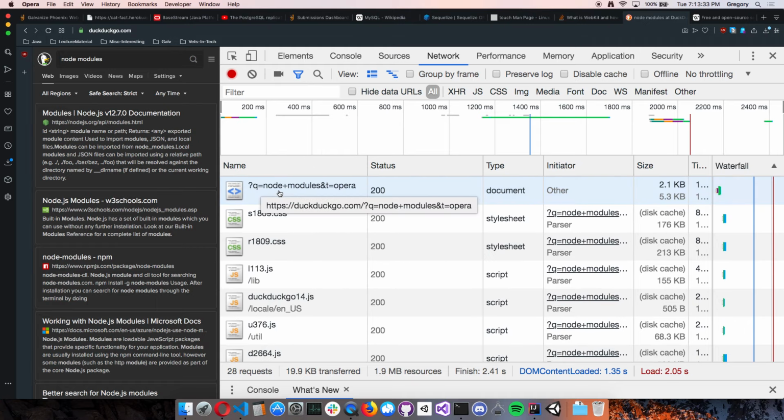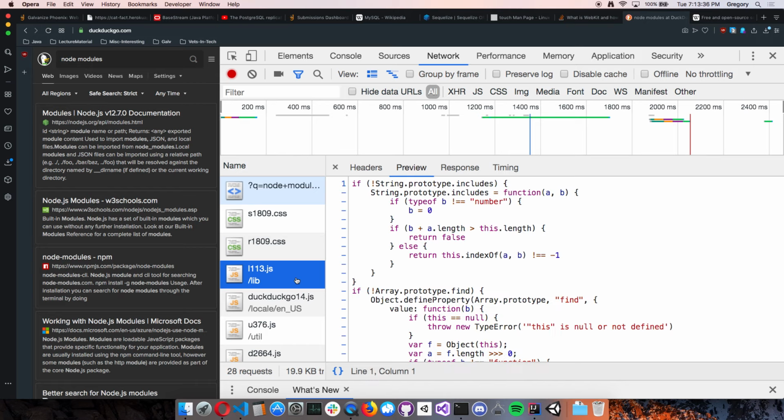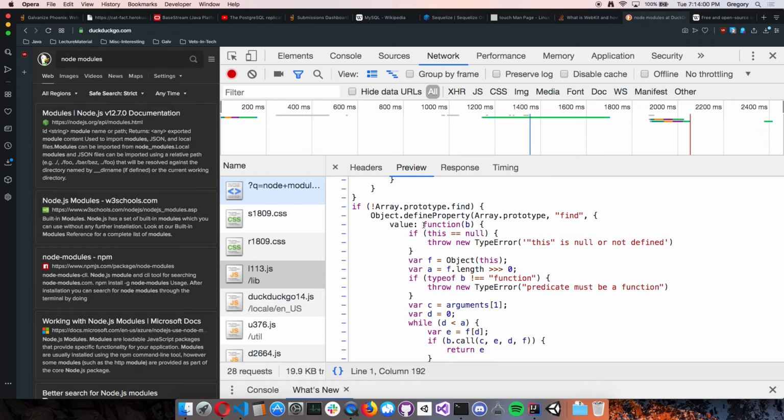Again, we get the HTML, we get the CSS, we get the JavaScript. String.prototype.includes is a function, and again, this is minified. This isn't what this file actually looks like. So they ran it through a minifier that took all of their variable names and shortened them to as short as possible. So that way it made the code more secure. But at the end of the day, this is still JavaScript. This is still saying, hey, this is an object with a key value. That's a function. If this equals null, then throw an error, stuff like that.